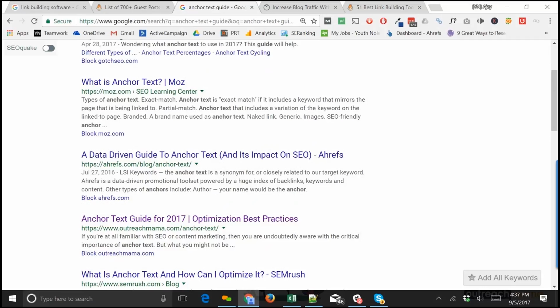And the way that SEO used to work is that if you had an anchor text guide, that would be 1 article. If you wanted to rank for anchor text optimization, that would be 1 article. If you wanted to rank for anchor text best practices, that would be another article. Anchor text 2017, another article. So the way Google was rewarding people is if the titles were optimized exactly for that keyword, they would rank you.